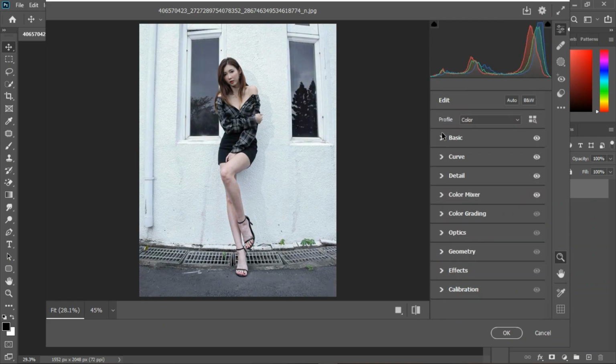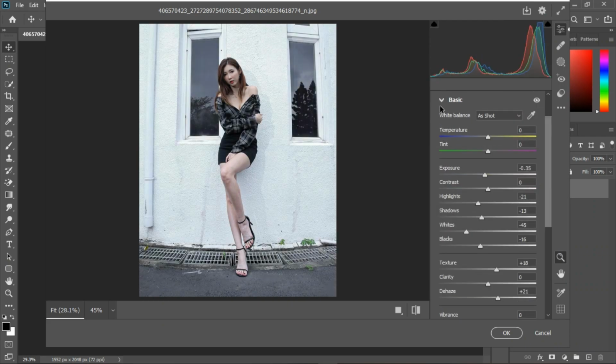Okay, so one thing we missed, back to the basic. Now the temperature and the tint, if you take it forward, it looks like the noon shot like this, and if you take it backward, it looks like the morning shot. So I don't want the morning feel, I want the afternoon feel. So let's make it hot, so like this should be fine. I love it like this.